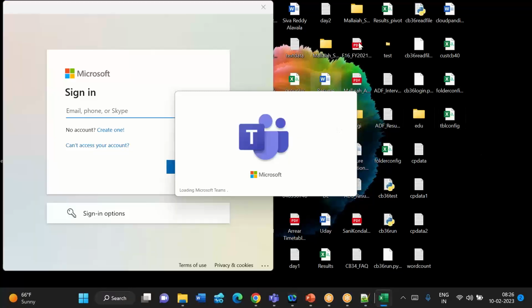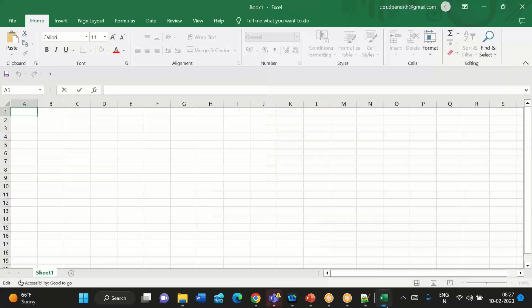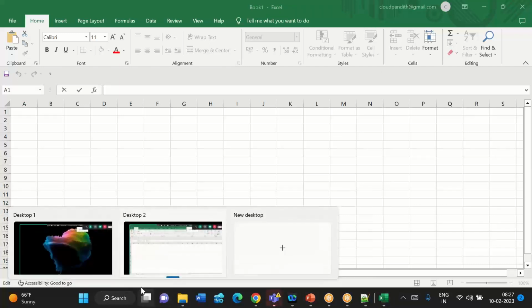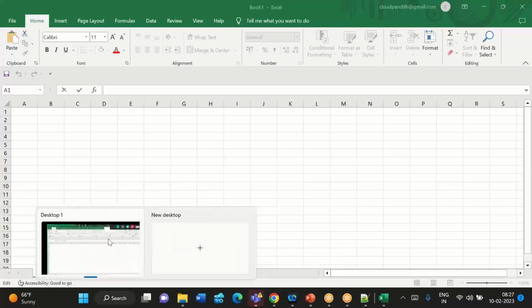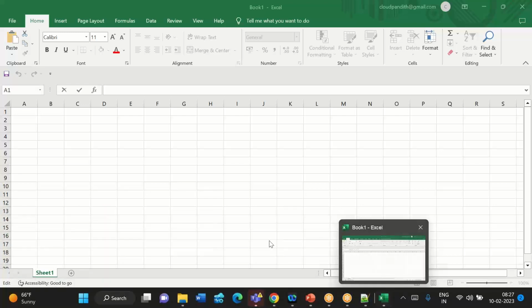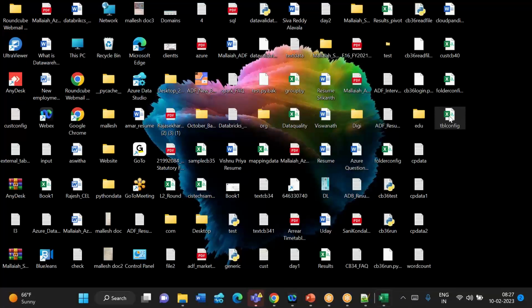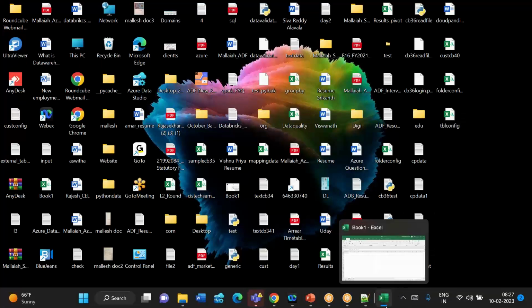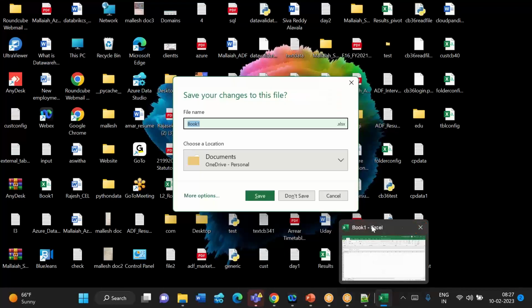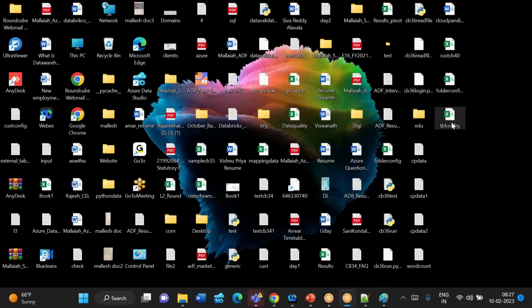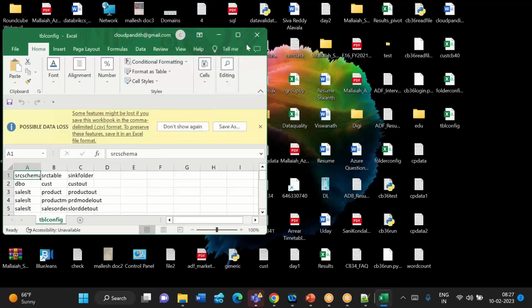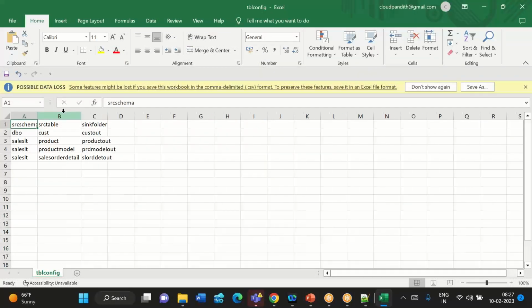Okay, now you open this table config. It will come, just wait. See these details we have created.